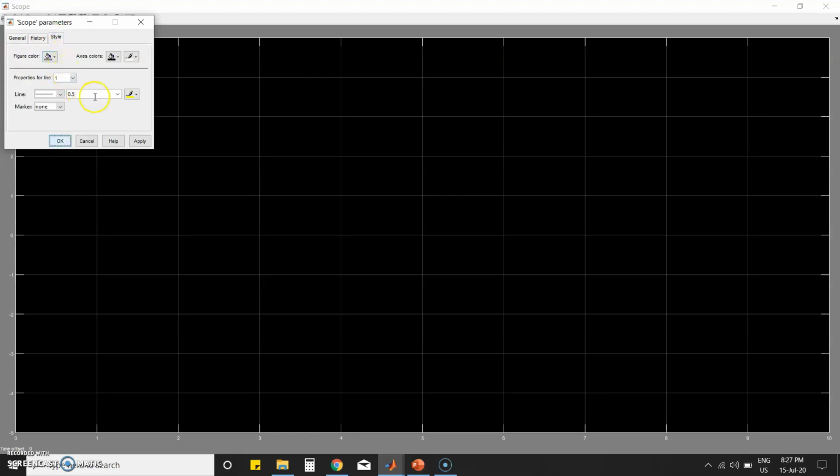you can change the thickness of your line. So here I will set the thickness to 3, and I will set the color as red. Okay. If you want to change the axis color, you can make changes here. So just apply.